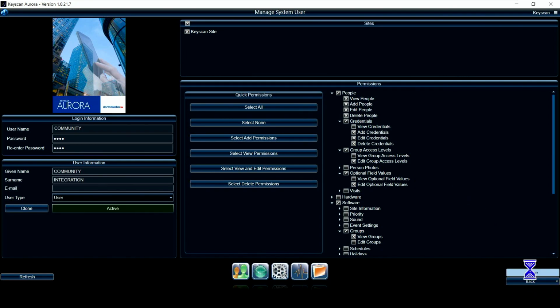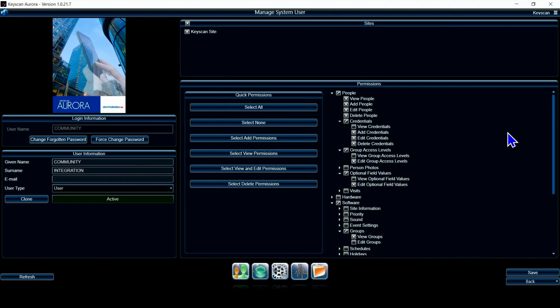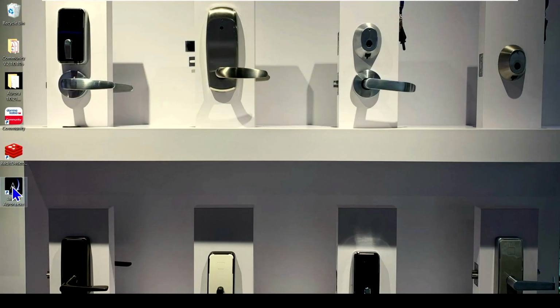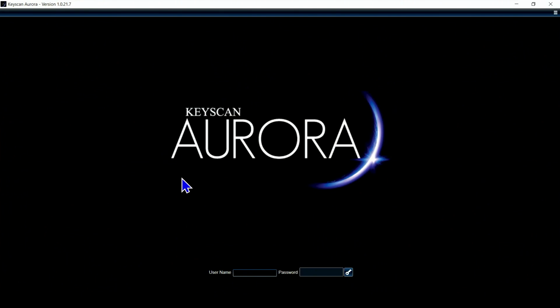Now I'm going to save this. And remember I said this user is not valid until you log in with it. So I'm going to close the software, open it back up again. And I'm going to log in as community. That password I did was 1234, and you see it's forcing me to change my password. Just for this demo, I'm going to give it a password of community. You can do whatever you want, but I'm just going to do community and community.